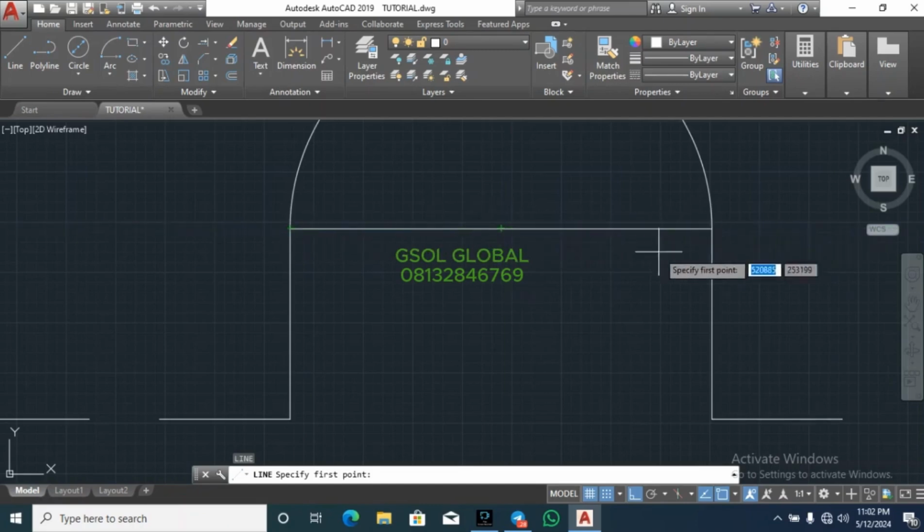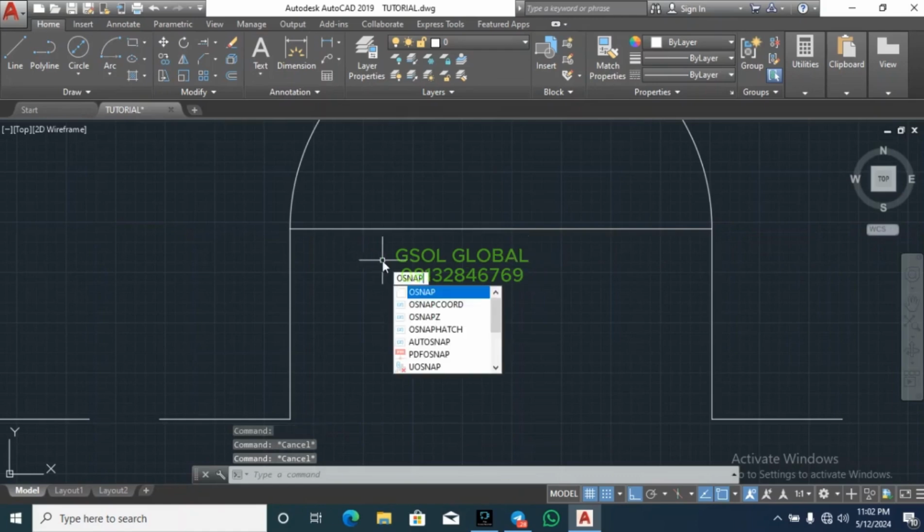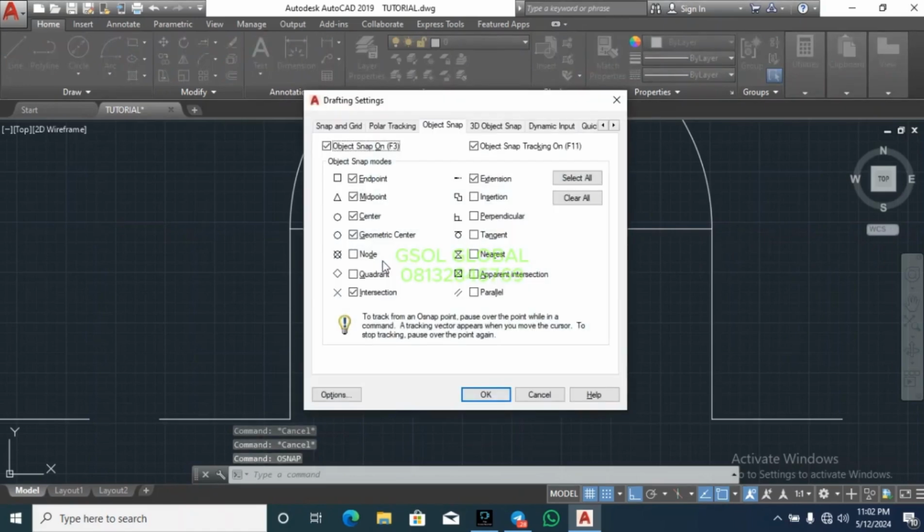So how do you put it on? You have different ways to put it on. For O snap, just type OSNAP on your keyboard and press enter. You can see the various points you can select in a particular geometry. The geometric center is different from the center of your circle, so take note. This one is the normal center. Geometric center is the center of a particular geometry, like the center of your ellipse, which you can get using your geometric center. These are everything concerning O snap.